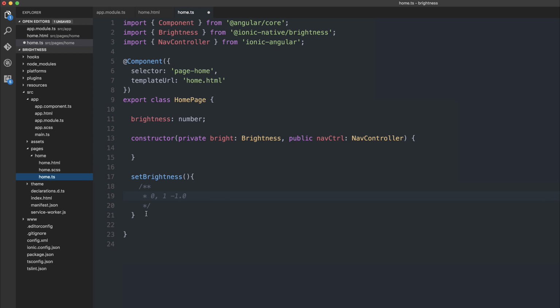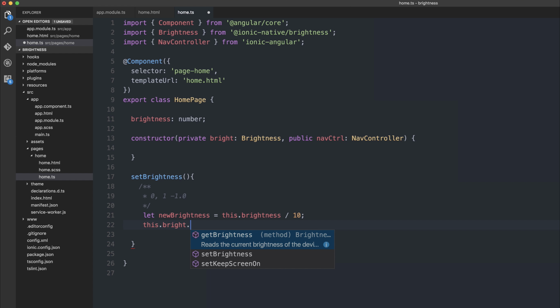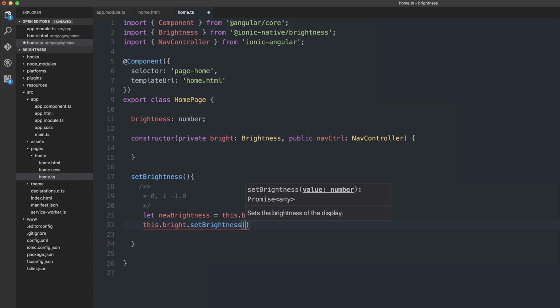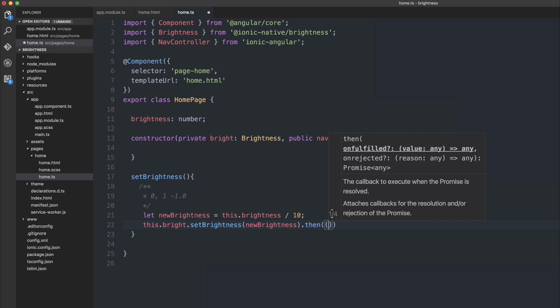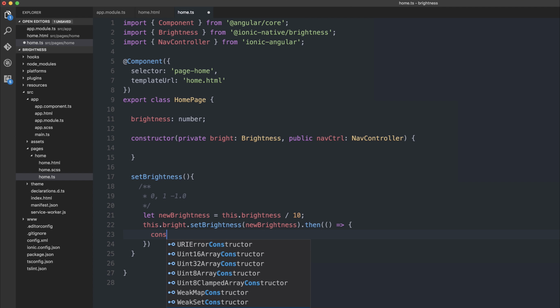So back in our setBrightness then, we can have a new brightness, and that's going to be equal to whatever the brightness is divided by 10. Simple enough. And then we can use this.brightness.setBrightness as simply the new brightness. Now setBrightness does resolve a promise, so we could, if we wanted to, simply log out, you know, brightness set.